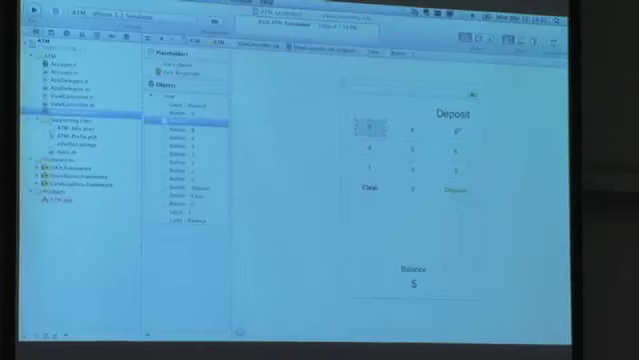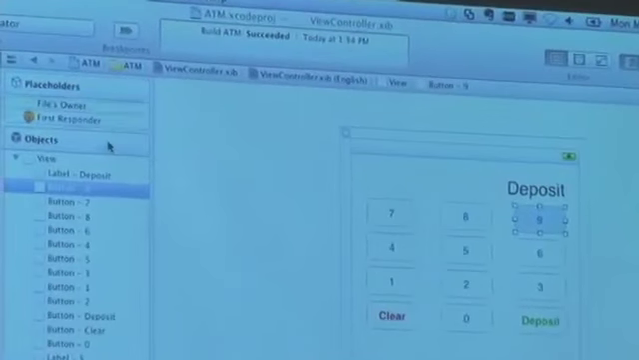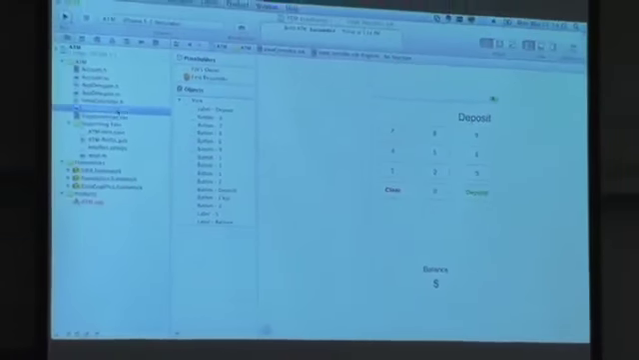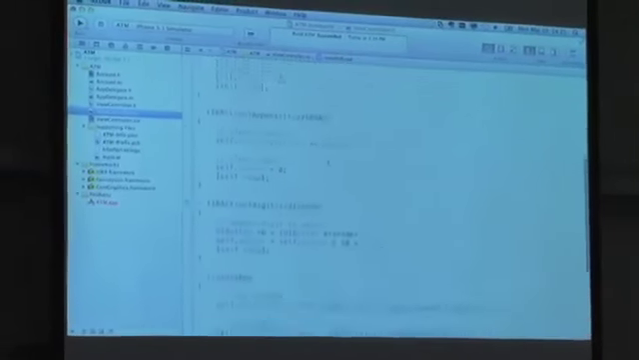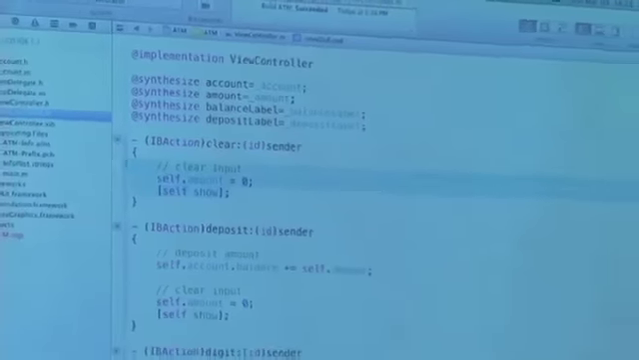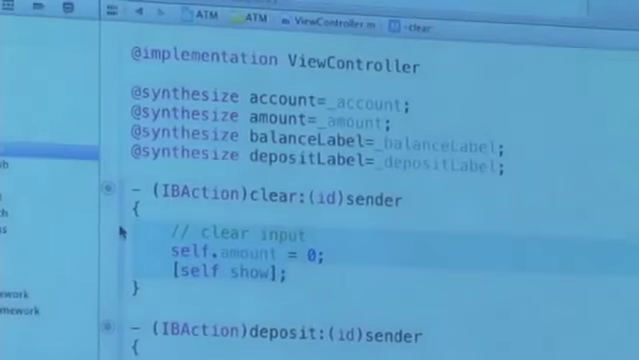I can just zoom out, control click from 9 over to File's Owner, and remap it to digit. And that will put it back into the list. So that leaves one last file, this .m file's actual implementation, which we skimmed over a second ago. So why does clear work in the way it does? When I click clear, it's supposed to reset the UI to $0. So how does that work?